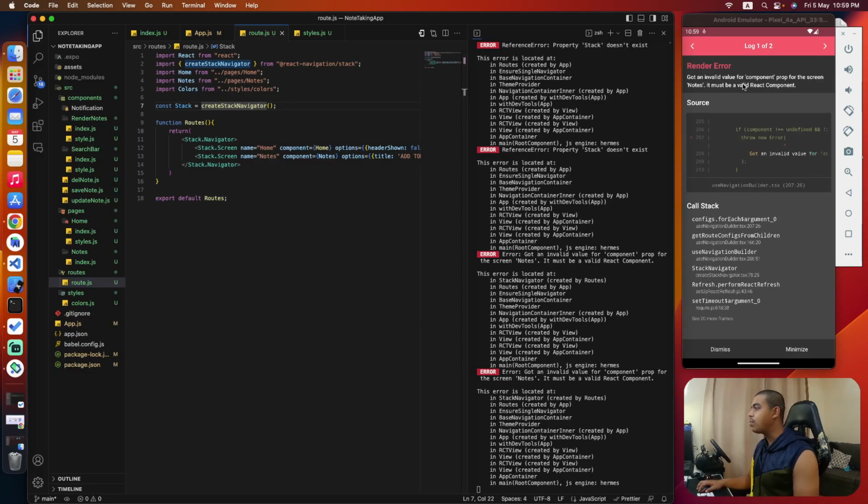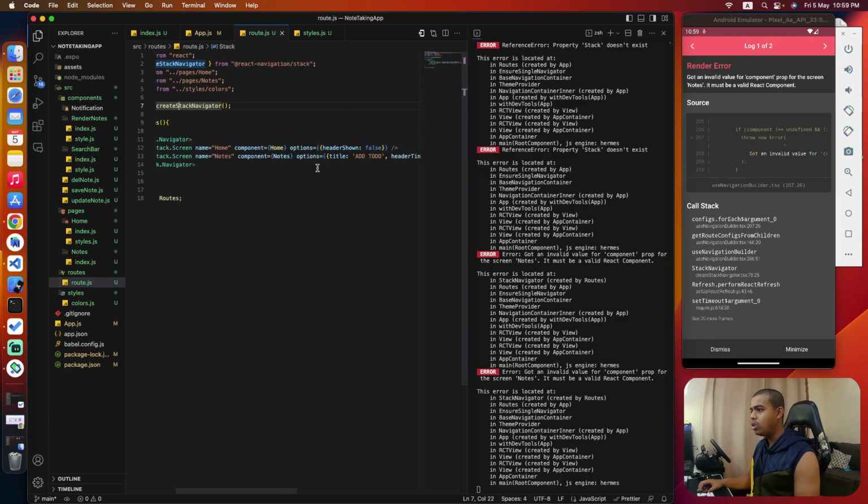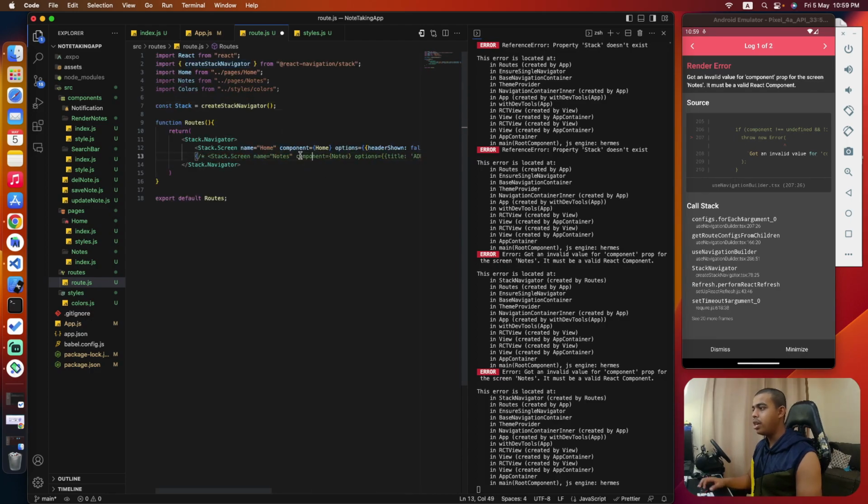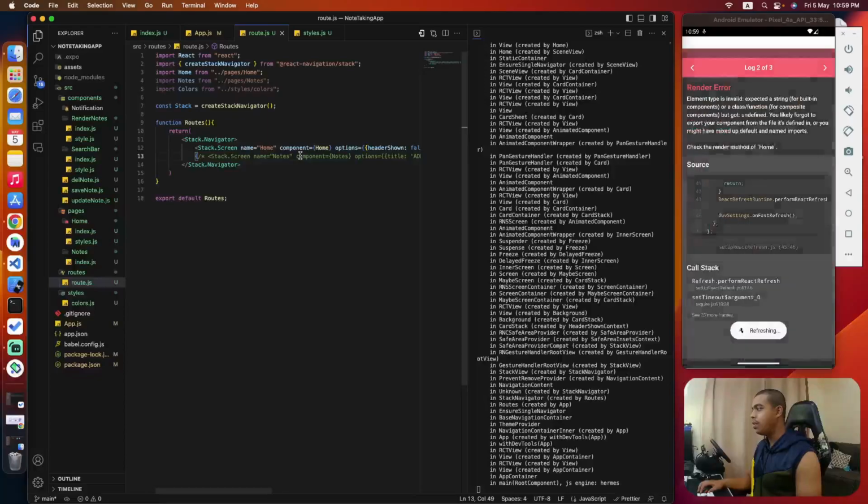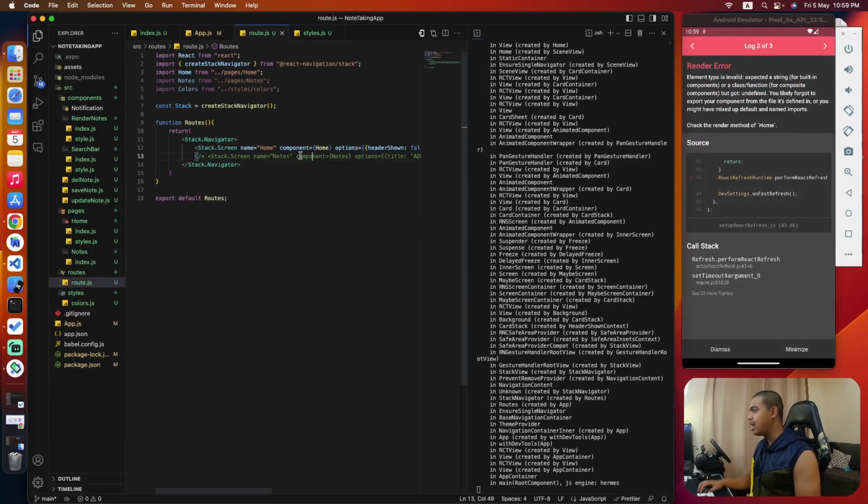It says got an invalid value for component prop for the screen notes. It must be a valid React component. Over here, as you can see, we have a notes component and an option over here. So what's the issue? For example, let me comment it for a second and save it. Then it says element type is invalid, expected a string for built-in components or a class or function for composite, but got undefined. You likely forgot to export your file, or you might have mixed up default and named imports.